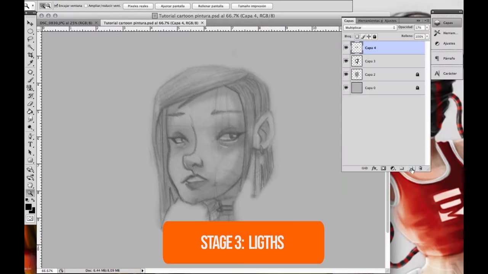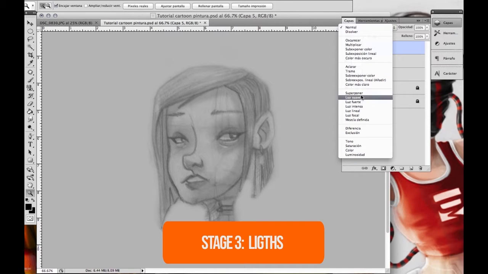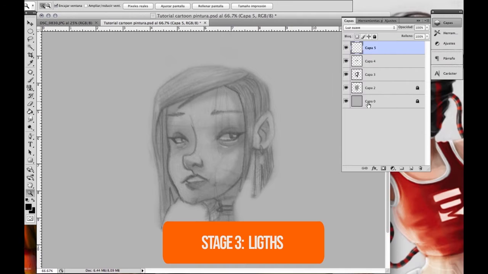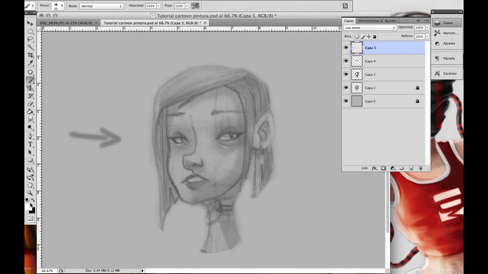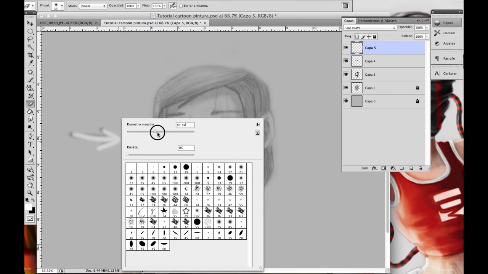And we reach stage 3, which consists of giving light. For this, I create a new layer on top and I adjust it as a soft light blending mode. And with the airbrush and a pure white color, I'm painting on the left side of the character, trying to imagine how the light will affect every surface.